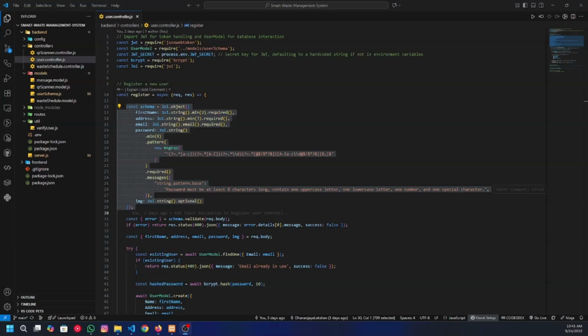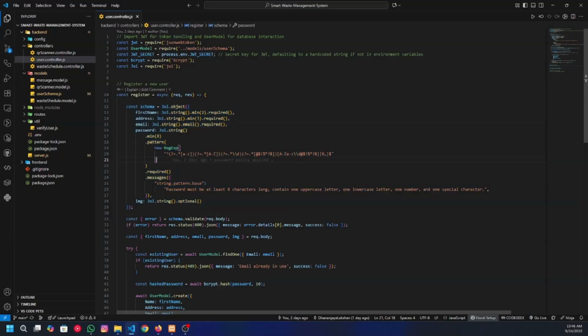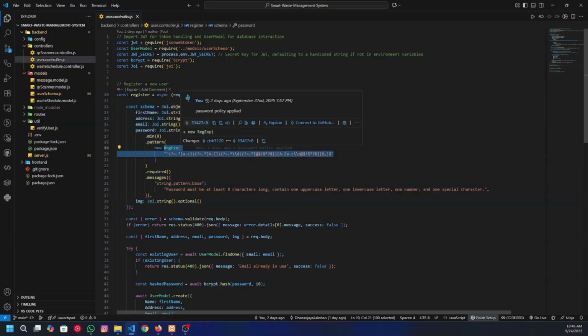Originally, our system allowed weak passwords and compared them directly in plain text, which made it vulnerable to brute force and credential theft. To fix this, I first applied strong password validation using Joi. As you can see here, I used a regex rule that enforces at least 8 characters with one uppercase, one lowercase, one number, one special character. This ensures that users cannot set simple or guessable passwords.